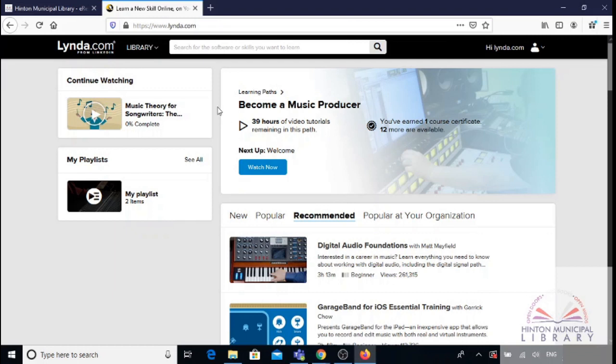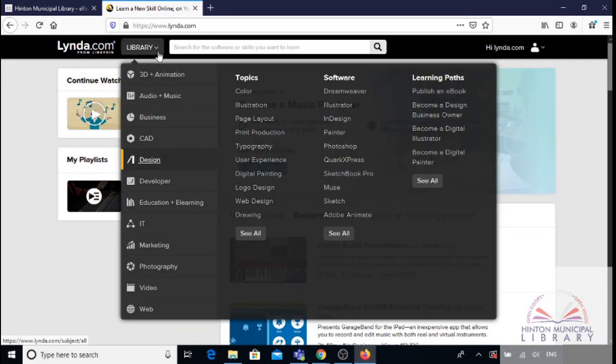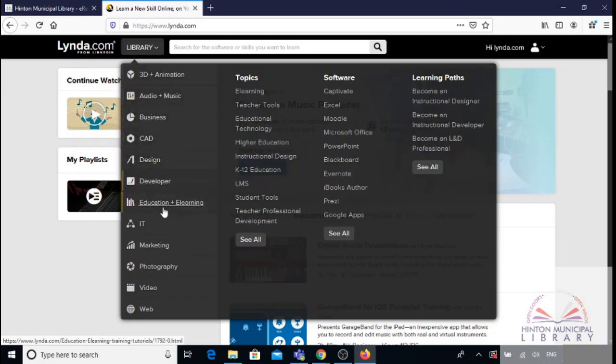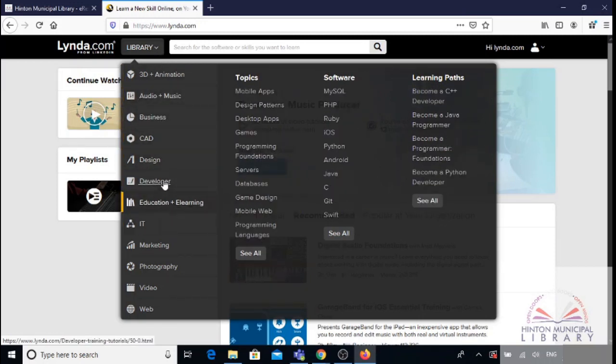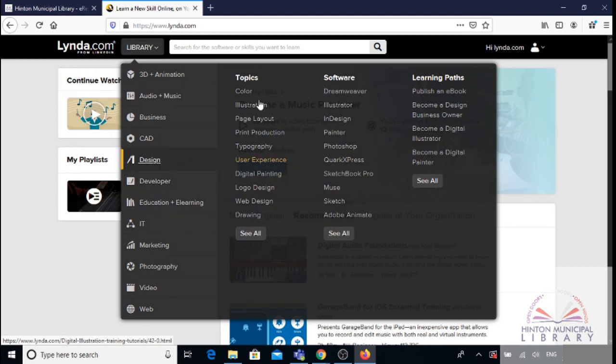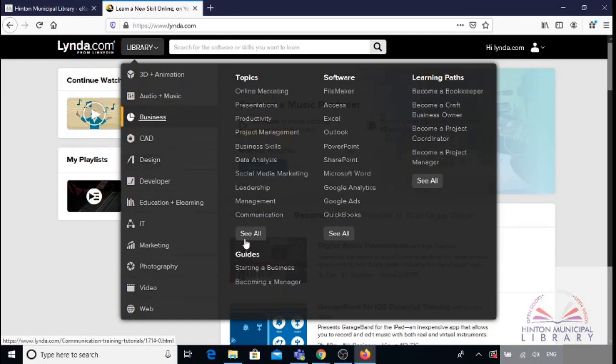Let's take a look at the subjects we can learn with lynda.com. Hover your mouse over the library drop-down bar. Here we have a broad array of choices. When you hover over title, you will see that it is further broken up depending on topic, software, and learning path. In some cases, there will also be further guides. A learning path is a curated series of courses to help you complete a goal.